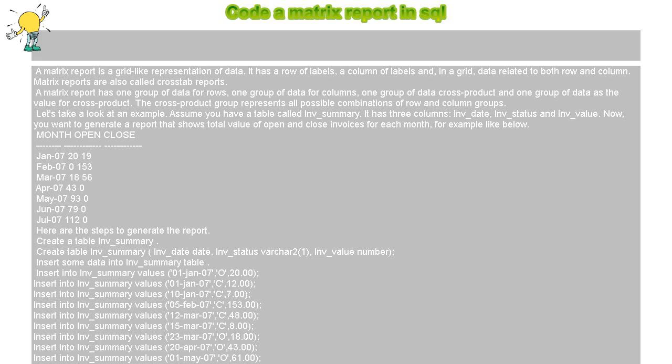Insert into INV_summary values, 12 Mar 07, C48.00. Insert into INV_summary values, 15 Mar 07, C8.00. Insert into INV_summary values, 23 Mar 07, O18.00. Insert into INV_summary values, 20 Apr 07, O43.00.